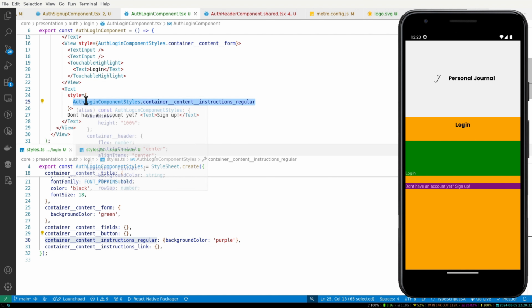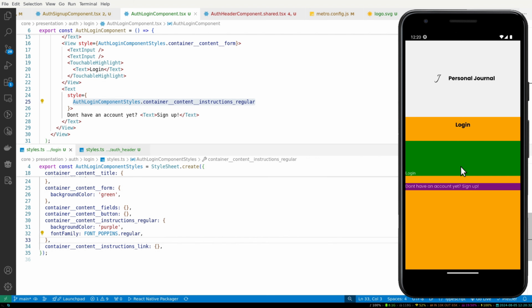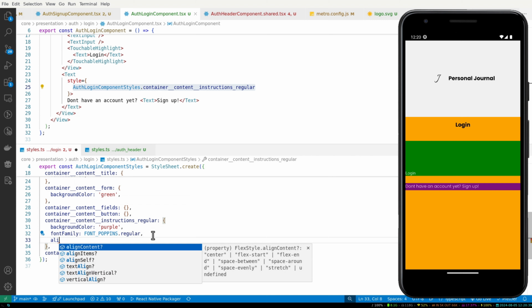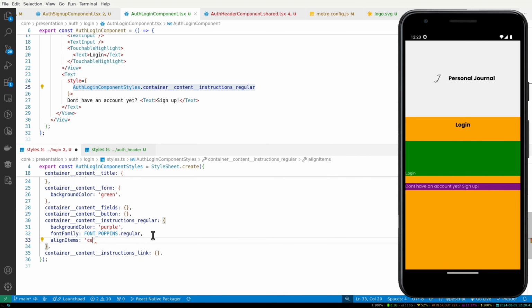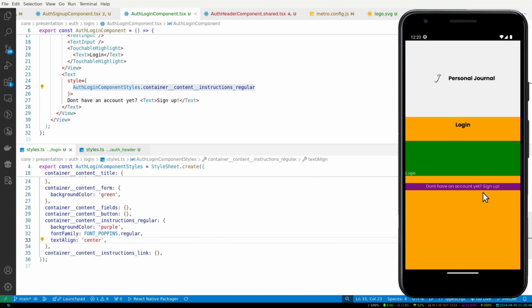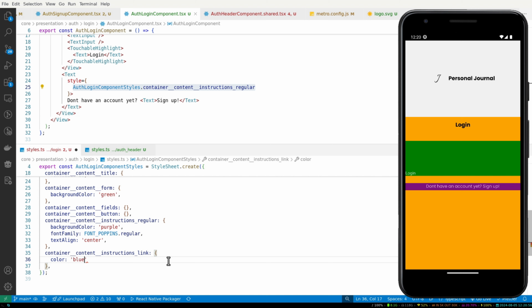So if we save this for now, nothing happens, because this one only has a background. So we say a font family or font Poppins, we say regular. We should see that. Then the other thing we need to do is to say this text has to align center. It's a text align center. We move to the center. Then we have this part here, the link itself. The link should have only one thing, color, which is blue.